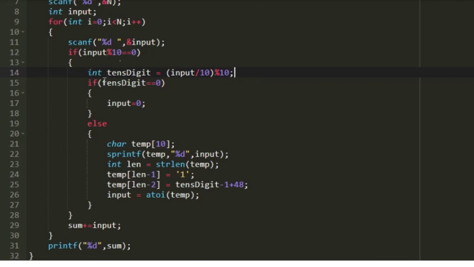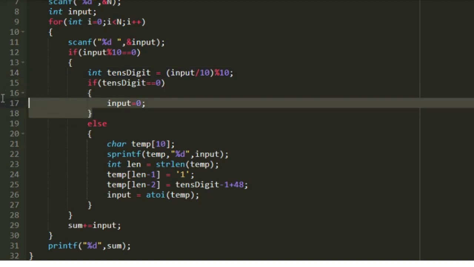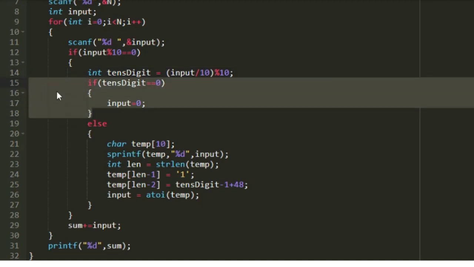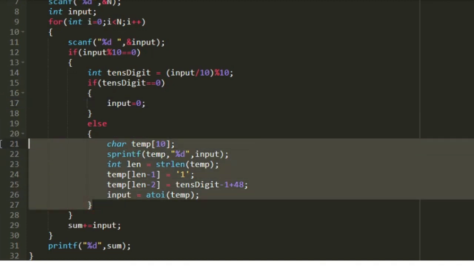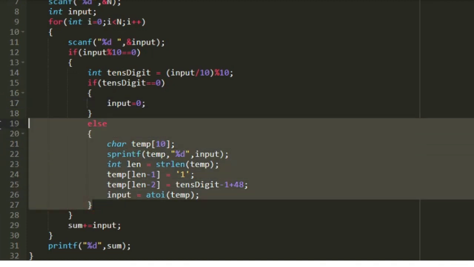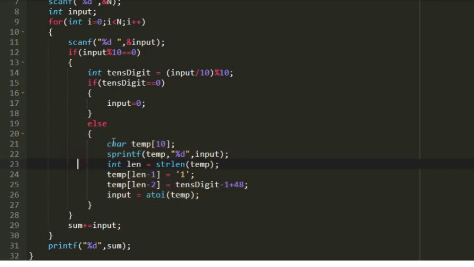So now if the units digit is equal to 0 and also the tens digit is equal to 0, then we have to set the whole integer value as 0, because that is how we are given in the question. So if the tens digit is equal to 0, then I am setting input is equal to 0. If the tens digit is not equal to 0, then we have to borrow one digit from the tens digit and add it with the units digit. So in the else part, we will be performing that operation.